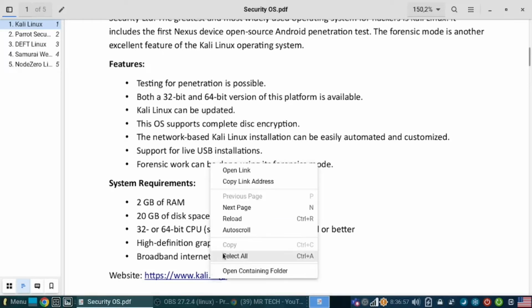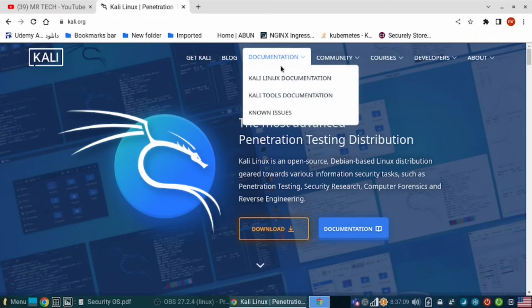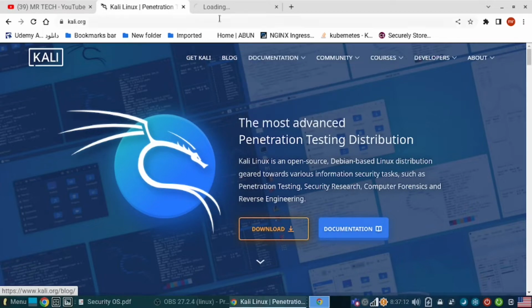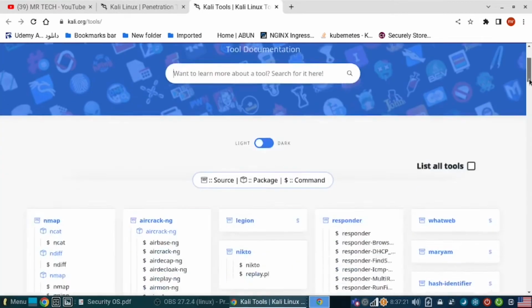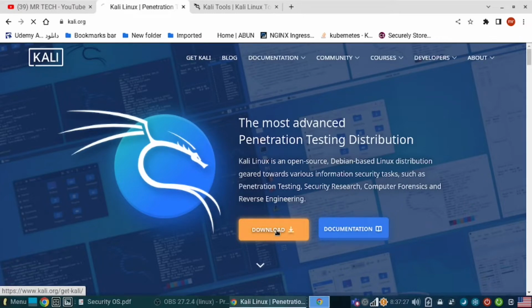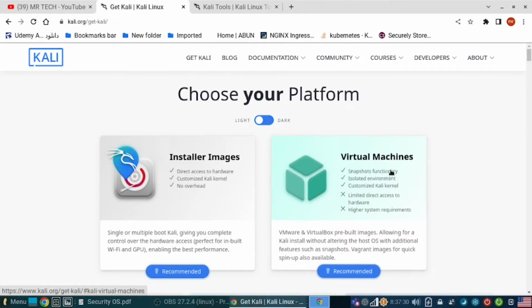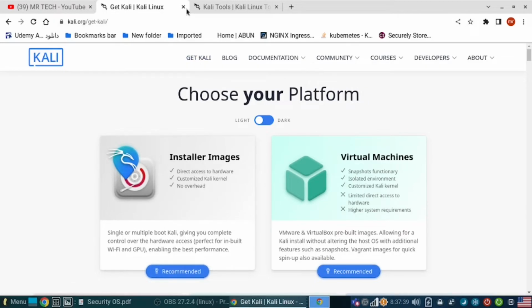And if I show you the website of this OS, you can go here to kali.org. It has a nice documentation if you want to use it. It has a documentation about the tools that are pre-installed and activated on this OS. Then you can read this and you can check how these tools are working. And you can download it easily from here, and it's for virtual machines and installer image. You can put the image on a USB and install it on your PC. It's pretty easy.